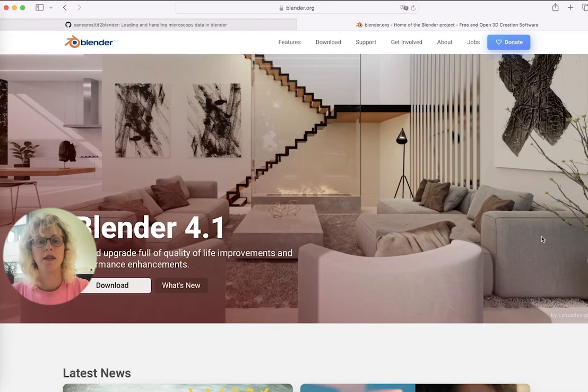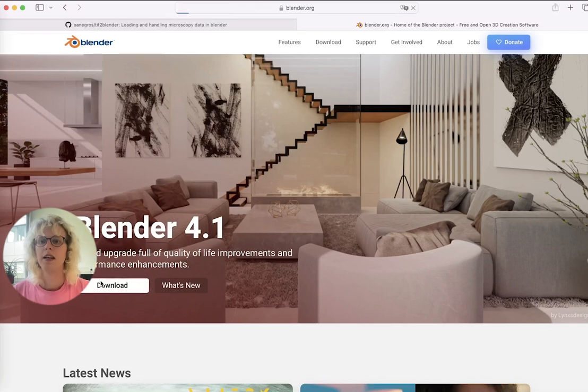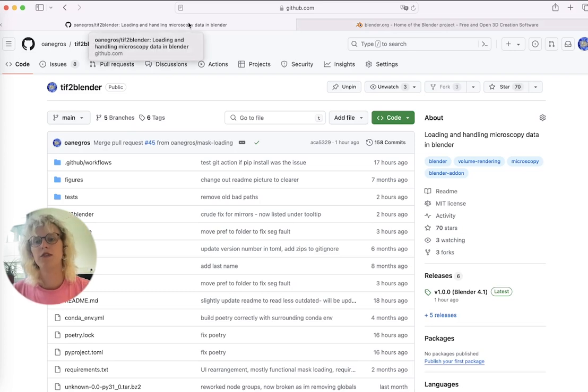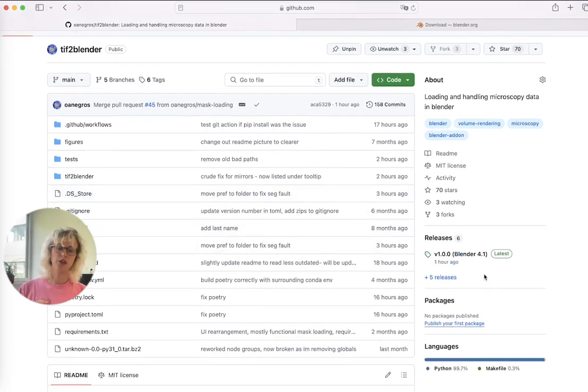For this, we need both Blender 4.1. So this is on the download page of blender.org. We can download Blender 4.1. And we need TIFF to Blender. Both of these links will be in the description as well. TIFF to Blender is a GitHub repository where we can find, here under releases, the newest release, and we need the appropriate Blender version for this.